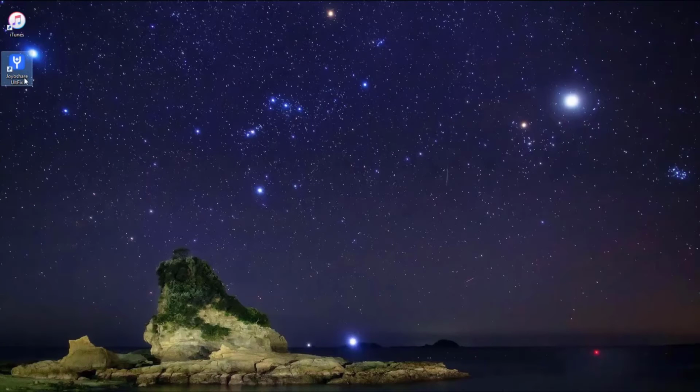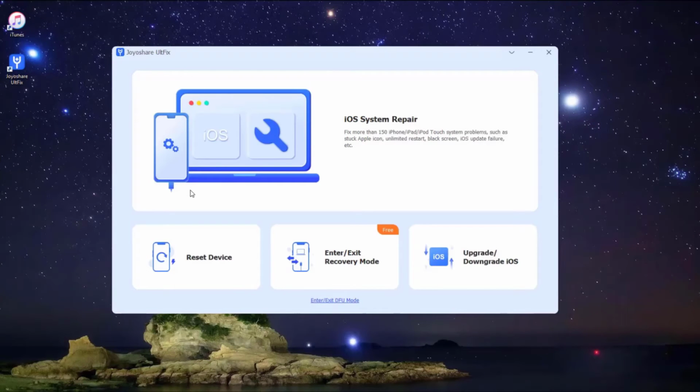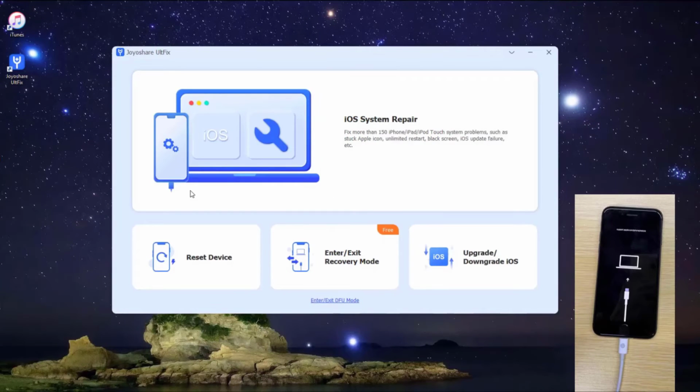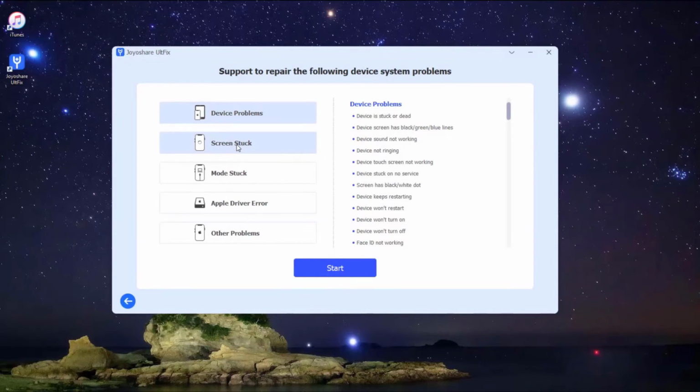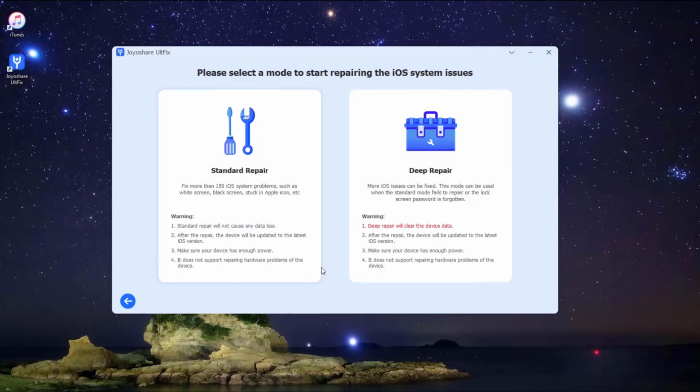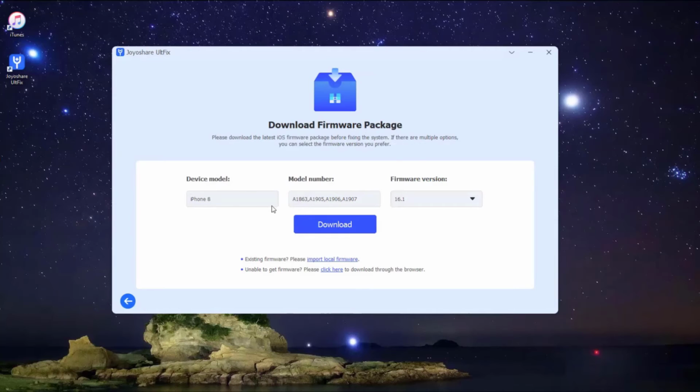Firstly, launch Joyoshare UltFix on the computer. Put your iPhone in recovery or DFU mode, and connect it with computer. Select iOS System Repair option to proceed, and then click Start button. Select the standard mode to repair iPhone vibration not working issue. In this way, there is no data loss. Then press the download button to download the matching firmware package.